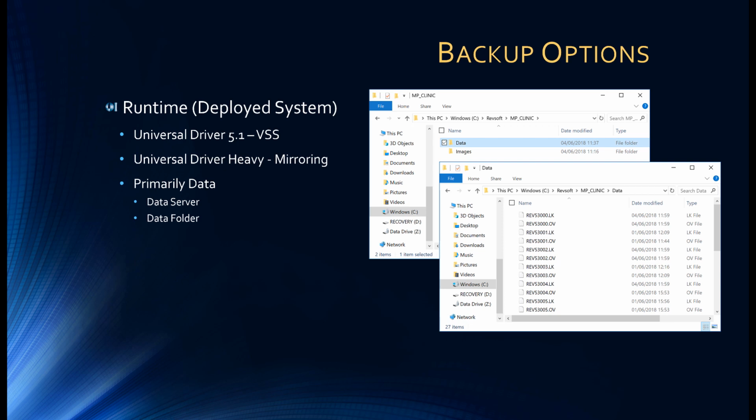Keeping it within the Open Insight environment, we've also got the Universal Driver Heavy for version 9 and prior, and that gives you full mirroring. The Universal Driver basically has a copy of the system on two servers, a primary and secondary. The users interact with the primary and they write their data to the primary. The primary will then replay those transactions across to the secondary server, so you've got a real mirror between the two, and that pretty much happens in real time.